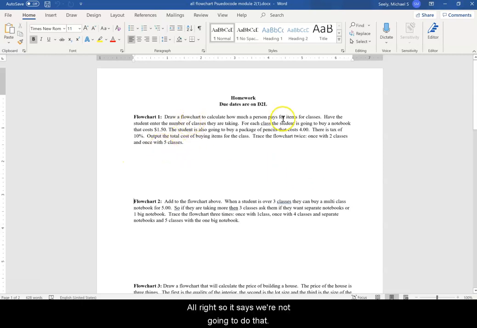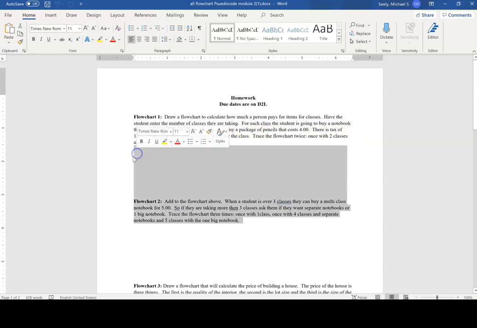Alright, so we're not going to draw the flowchart. We already did that. Have the student enter the number of classes they're taking. For each class, the student is going to buy a notebook that costs $1.50. The student is also going to buy a package of pencils that costs $4. There's tax of 10%. Output the total cost of buying items for the class. Trace the flowchart twice.